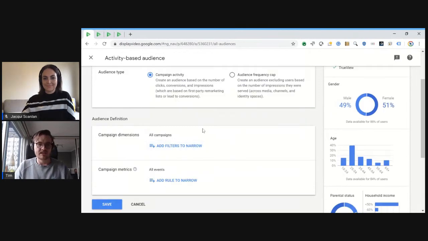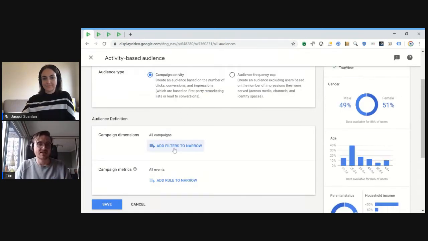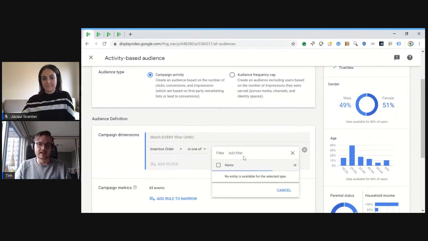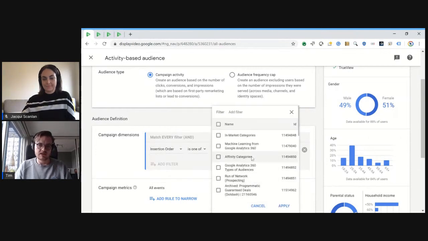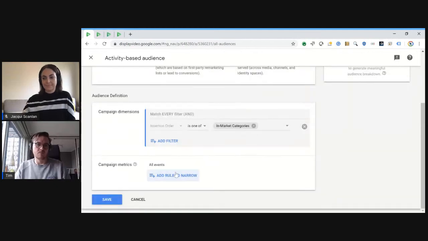Campaign activity audience allows us to create an audience based on the number of interactions or media events that have taken place in our campaign. And what we'd use that for is, like, if we wanted to re-engage with users who had, say, clicked on ads under one insertion order. So if you add a campaign dimension, let's say insertion order, and then let's just pick an IO here, in-market categories, apply. Now what we can do then is add a rule.